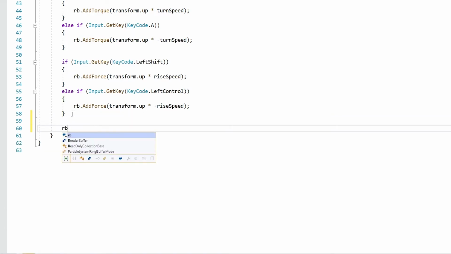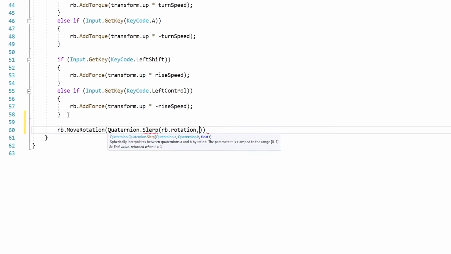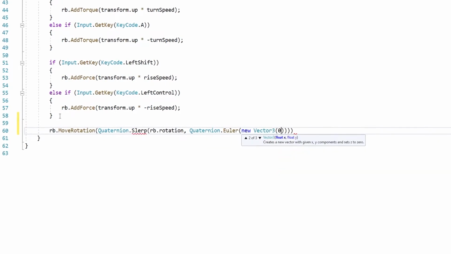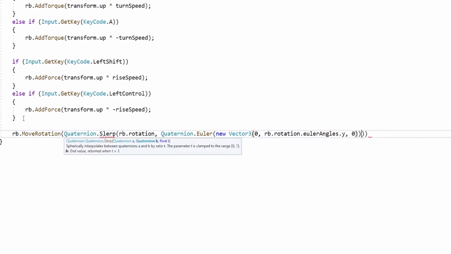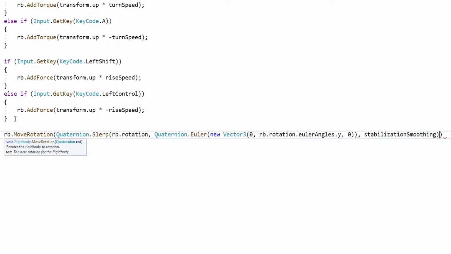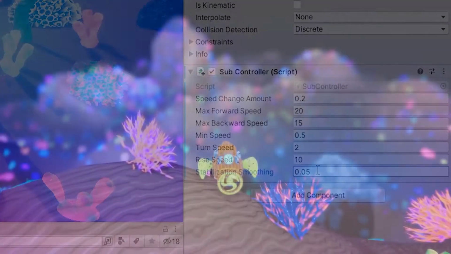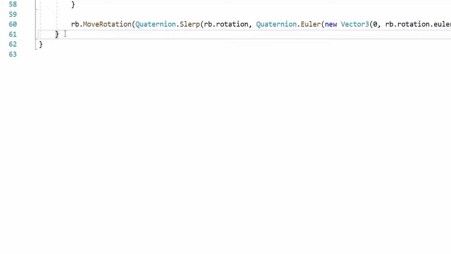Brace yourselves. rb.MoveRotation Quaternion.Slerp rb.rotation, Quaternion.Euler new Vector3 0, rb.rotation.eulerAngles.y, 0, stabilization smoothing. And tons of brackets. Whew! We can set the stabilization smoothing to 0.05, and presto! The sub will now always turn to face upright. Lastly, I'd like to do a bit of reorganizing by splitting up all of these different parts into their own functions.